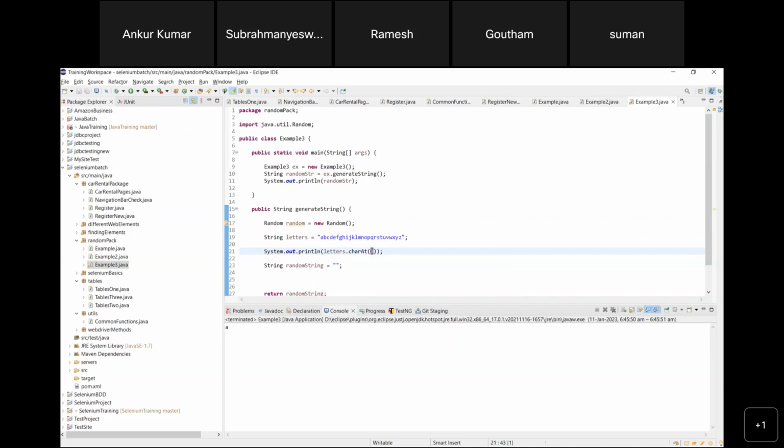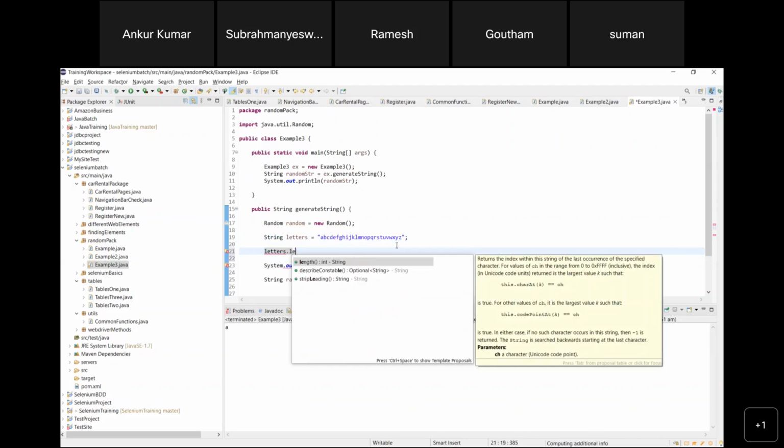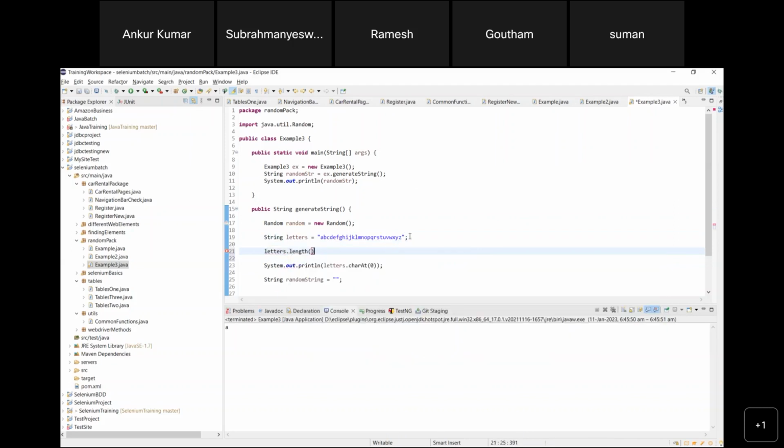So we have to get a random index for this one. How do we get a random index? We can find the length of this one. First we have to find the length. In strings, we have the length method: letters.length(), which gives me the length of this string.